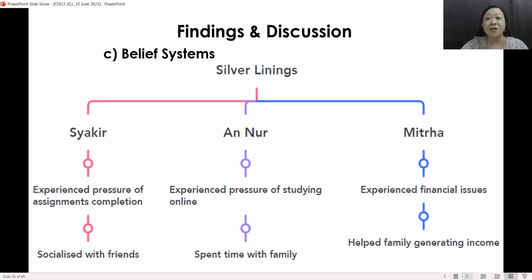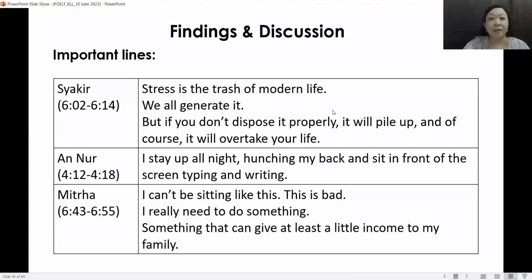For Mitra, she experienced financial issues, not enough money for the family. But anyhow, she got the idea of helping the family generate income by selling her artwork online.